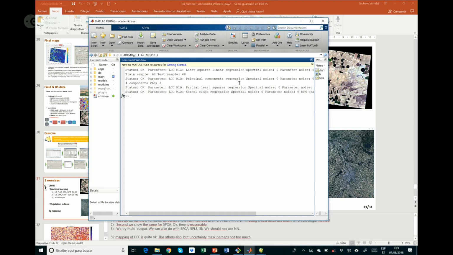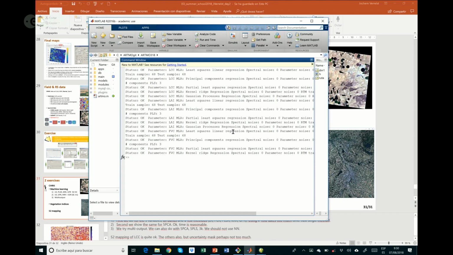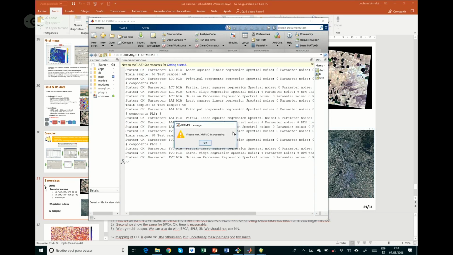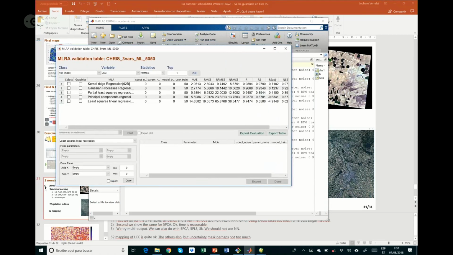And you can see MATLAB. So first it does this linear regression, and then PCR, partial least squares regression, kernel-ridge regression. And it will do that for the 3 variables. We did chlorophyll, LAI, and fractional vegetation cover. And then the results appear.